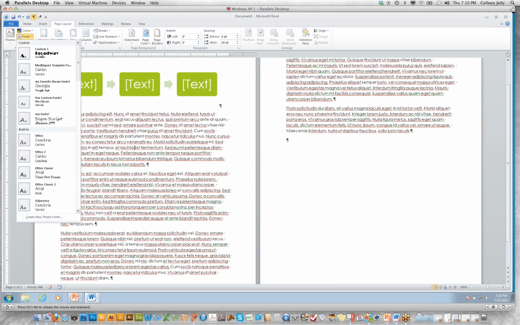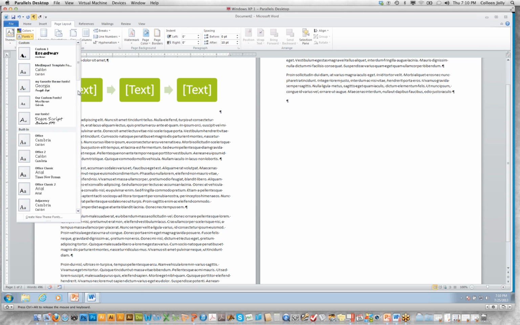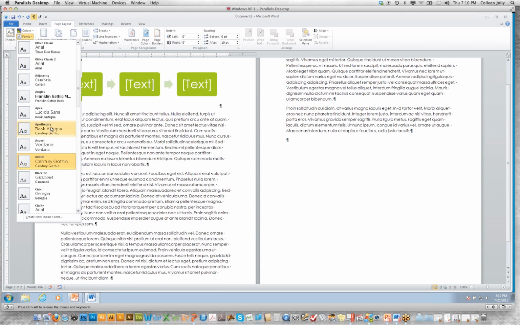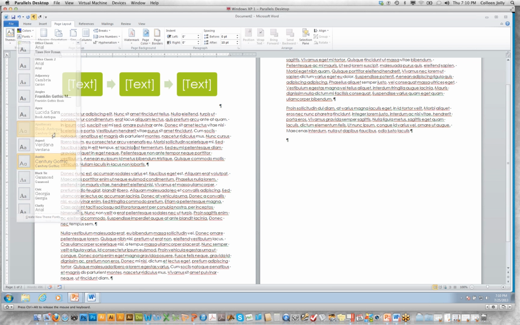Now we can also independently change the fonts. For instance, Microsoft has given us, again, several preset fonts. The top font is going to be your heading font. The bottom is going to be your normal.